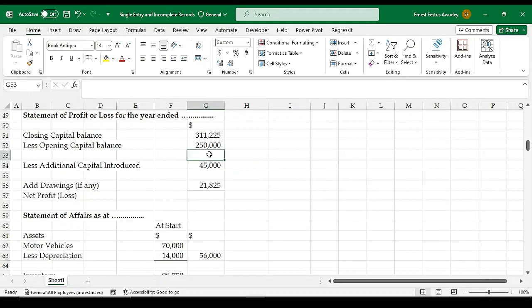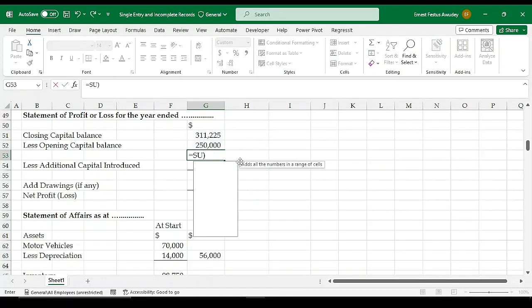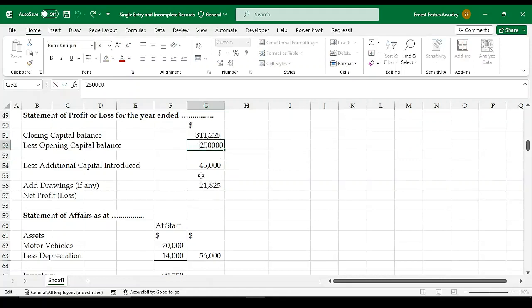So I'll come here, do my alt equals. So what we'll do is that to be able to add, we are going to put these figures in as negatives. All right, so also put this one as a negative, so that when I add, it's going to have a negative effect on the sum. So I'll have alt equals, and that's going to sum those two figures for me right there. I'll hit enter.